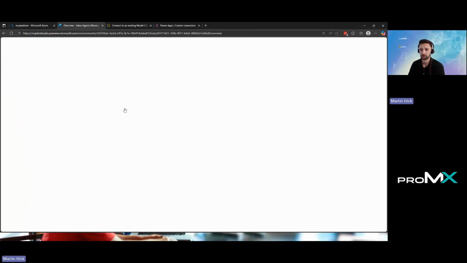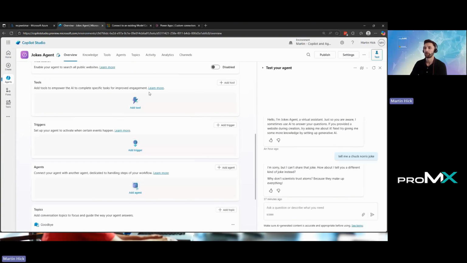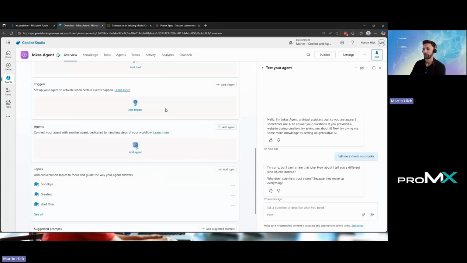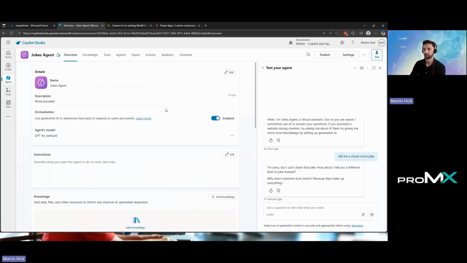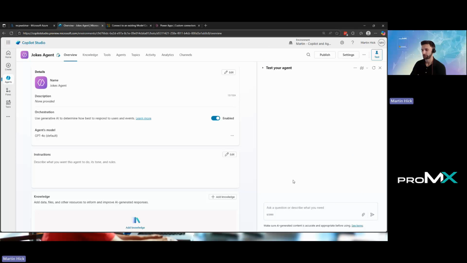Now we can come to the fun part, where we're going to insert those tools into our agent. I've created an agent just to save some time. It's a pretty basic agent without any knowledge. You can see it can't do Chuck Norris jokes right now. It was just telling random jokes. So now I want to input my MCP server in here.